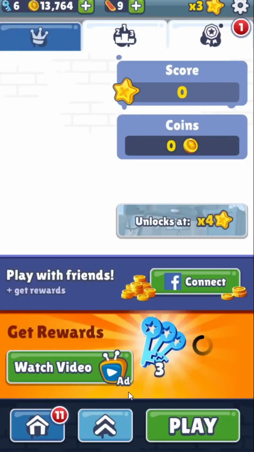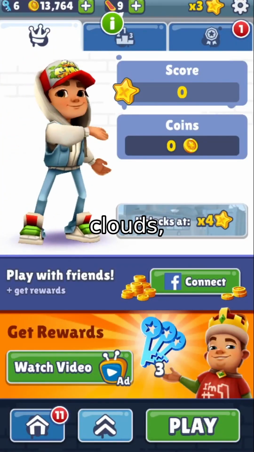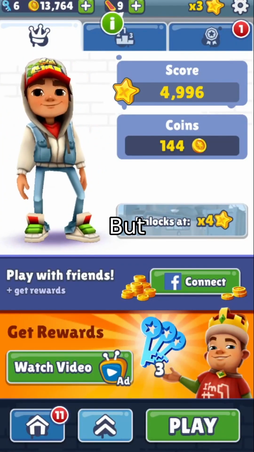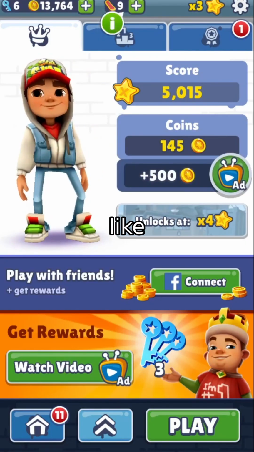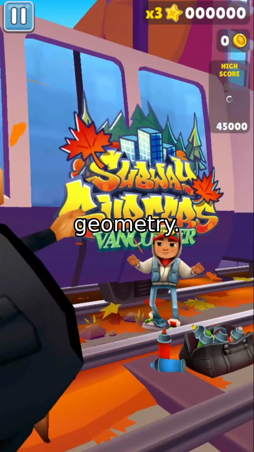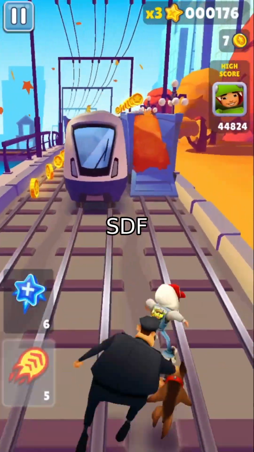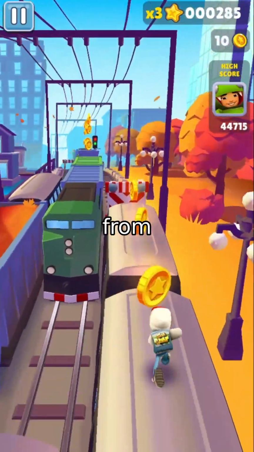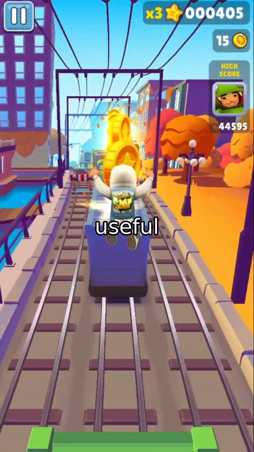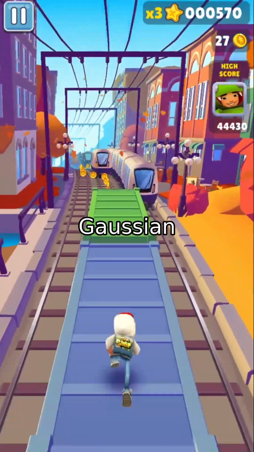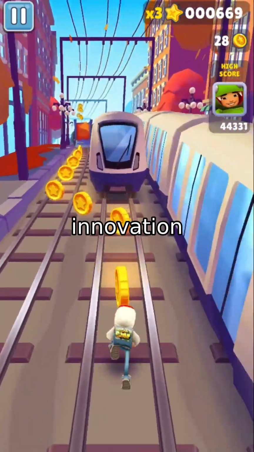Enter Gaussian Splatting, a technique that uses tiny glowing clouds, Gaussians, to render 3D scenes quickly. But here's the catch: these Gaussians are discrete like pixels, making it hard to enforce smooth geometry. That's where signed distance fields, SDFs, come in. Think of an SDF as a digital map that tells you how far you are from an object's surface. It's super useful for defining shape, but integrating it into Gaussian splatting, that's where the real innovation happens.